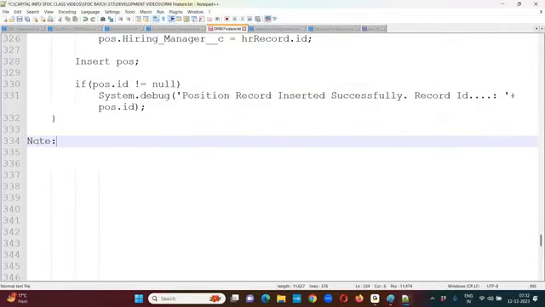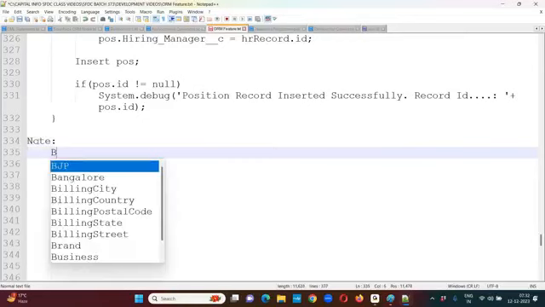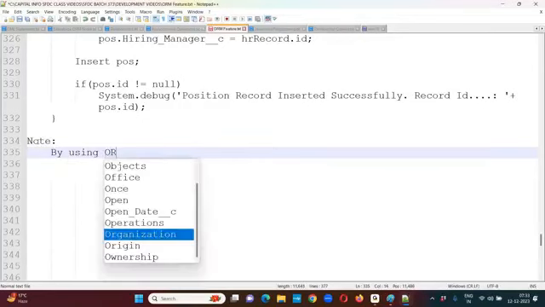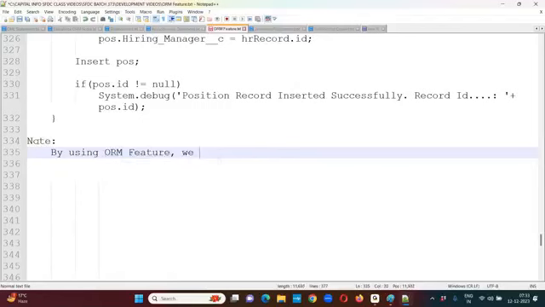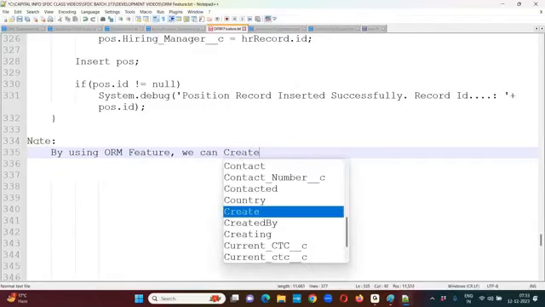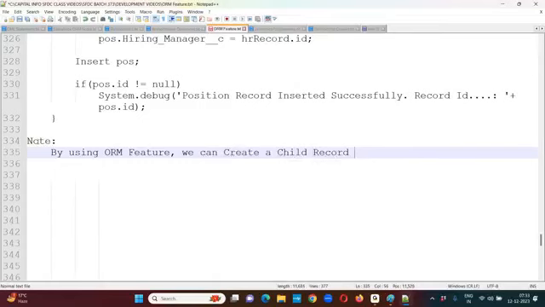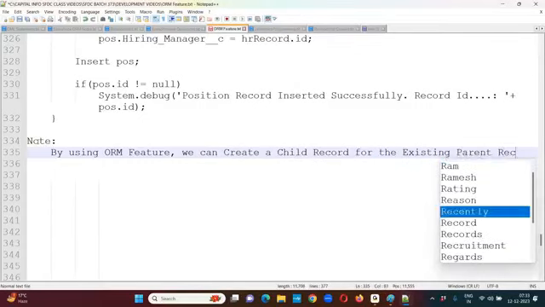Make a note. Firoz, we can create a child record for the existing parent records.